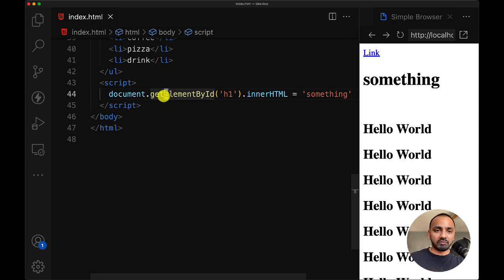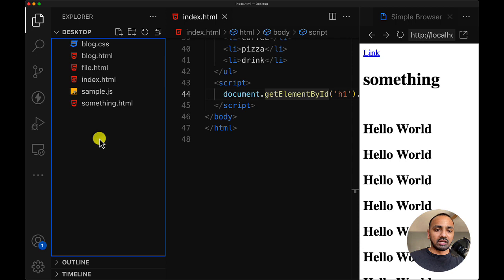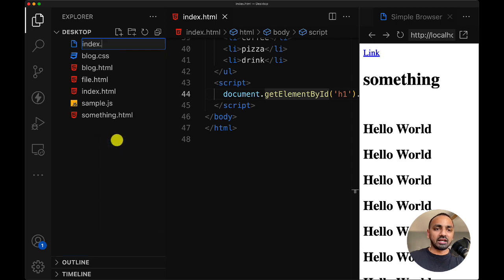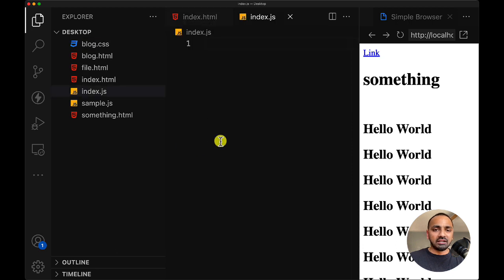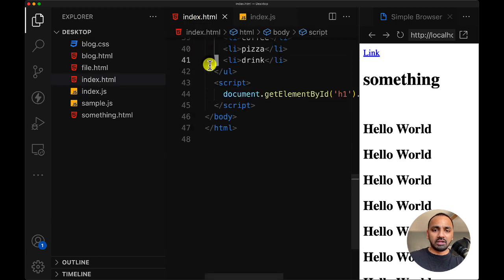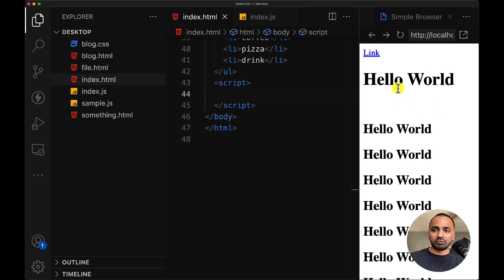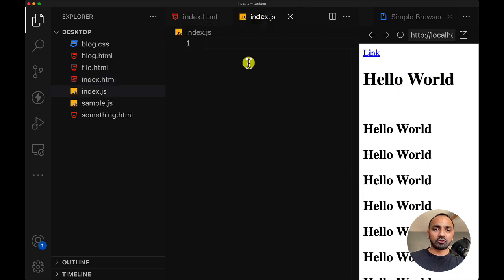If I open my file explorer and create a new file, call it index.js. The name doesn't have to be index, I just call it index for now. Index.js, and let's copy over the code that I wrote in index.html on line number 44. Take that line, copy that over, or actually let's cut that, save. So something to change back to hello world, and go back to index.html and paste it. Save, and nothing should change because we haven't linked the two files. The HTML file doesn't know anything about the index.js file.